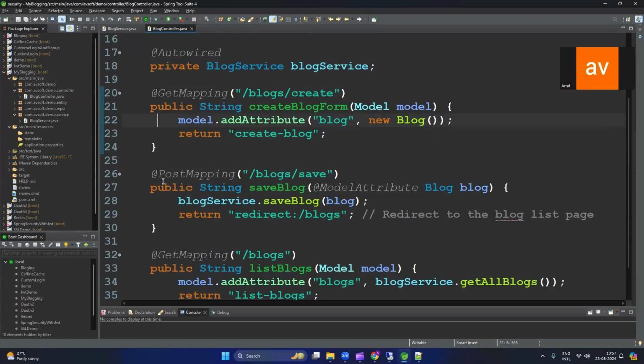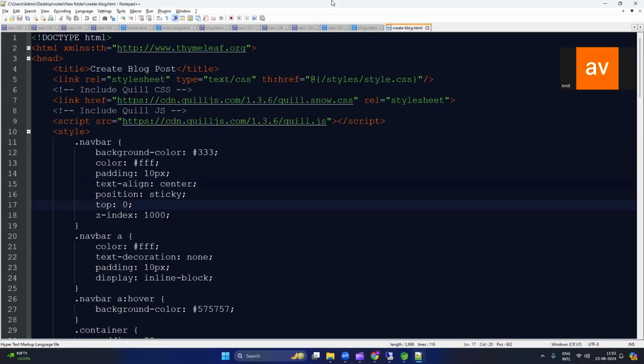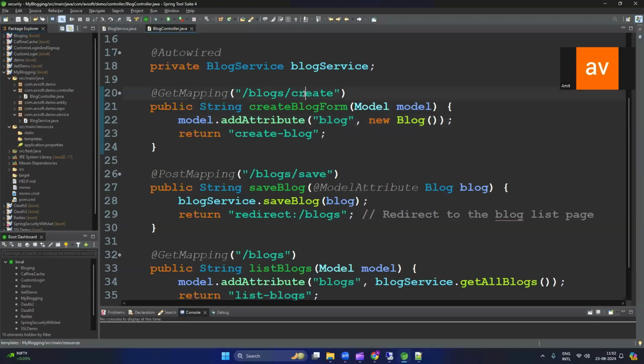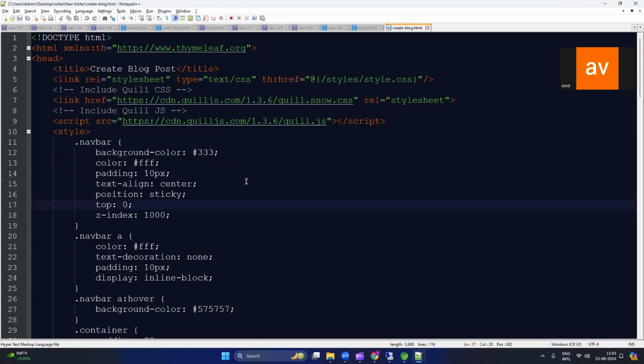Now the next thing is, we have to see the HTML pages. So let me show you. You can see this is the create blog HTML page. So when someone is calling this API, the blog slash create API, then this HTML should be open. So let me show you what things are there inside this HTML.